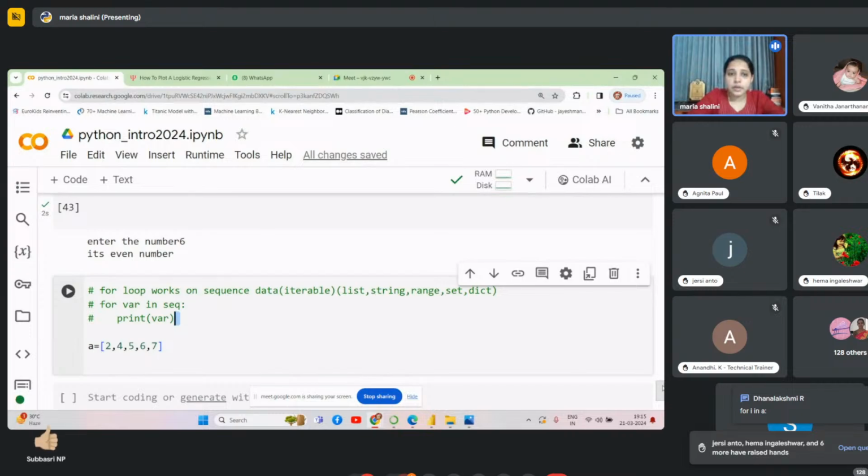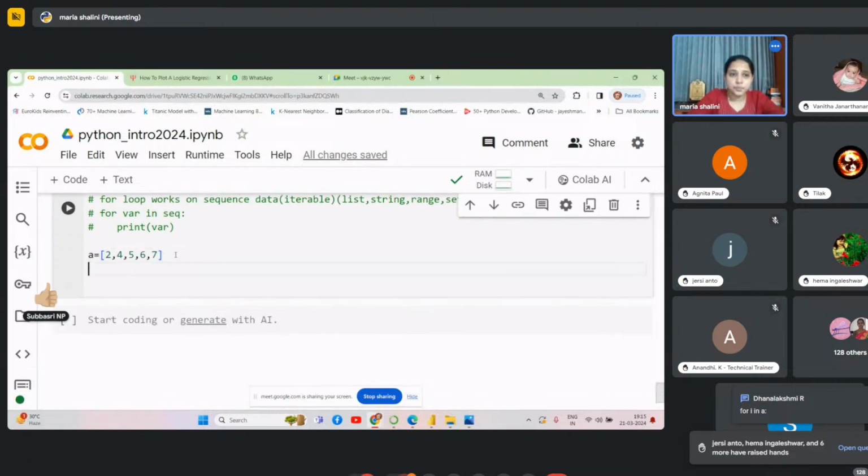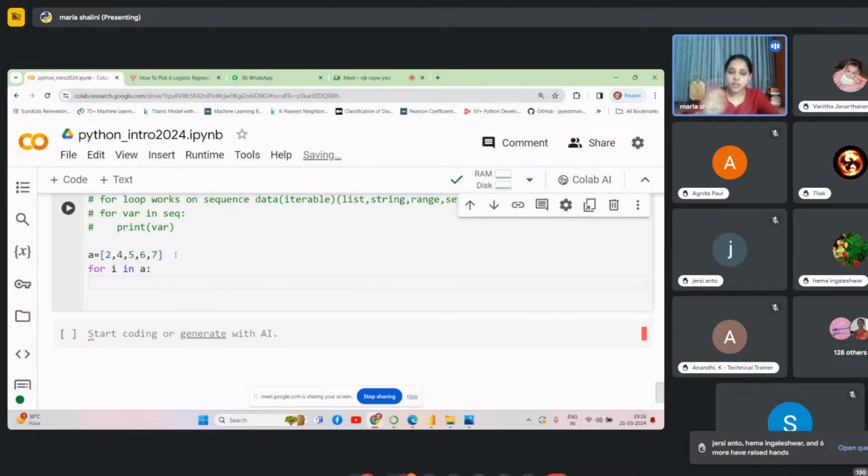Clear? So how can I access this list using a for loop? Again, I'm going to take the for keyword, a reserved word. The variable can be anything. You can use I, X, Y, Z. I'm going to take I, then I in A, then end it with a colon. I told you if, else, elif, for, while, everything should end with a colon. Once you press enter, the next line will be indented. So please follow the indentation for all conditional statements, loops and functions. Even for functions we have indentation.